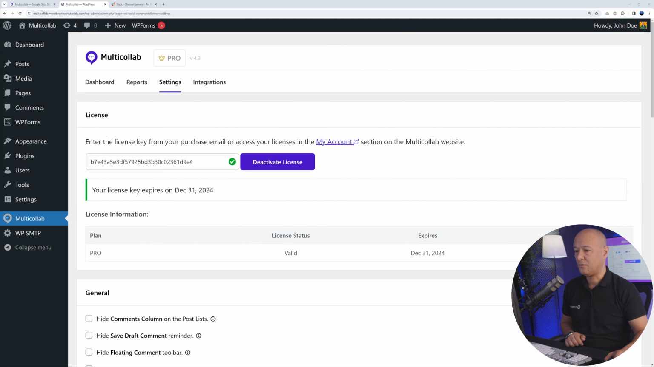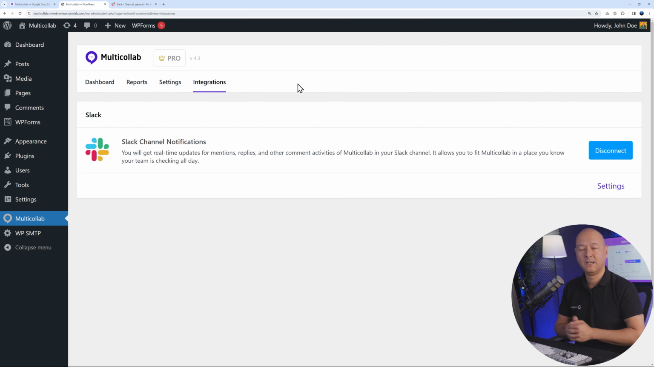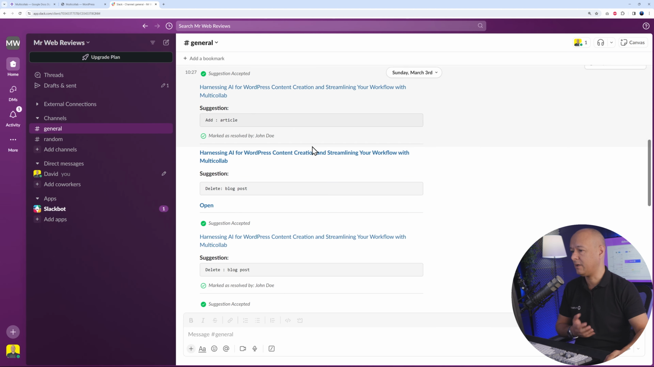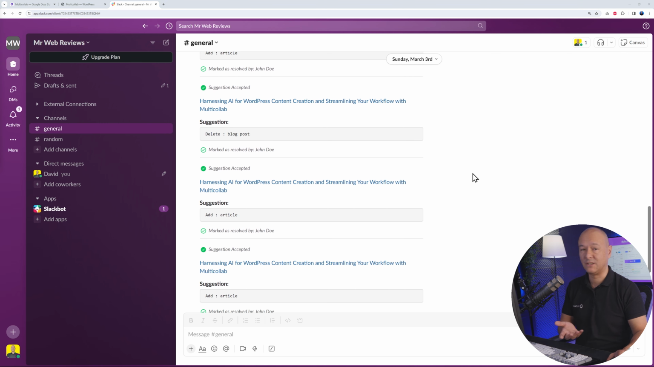And finally, if you scroll back on top of our page, we have integrations, and here you'll be able to link your Slack account directly with Multicollab, and all your notifications will be sent directly, so you will never miss out on communications. And then let me show you what it looks like. As you can see, all your notifications are recorded here as well.